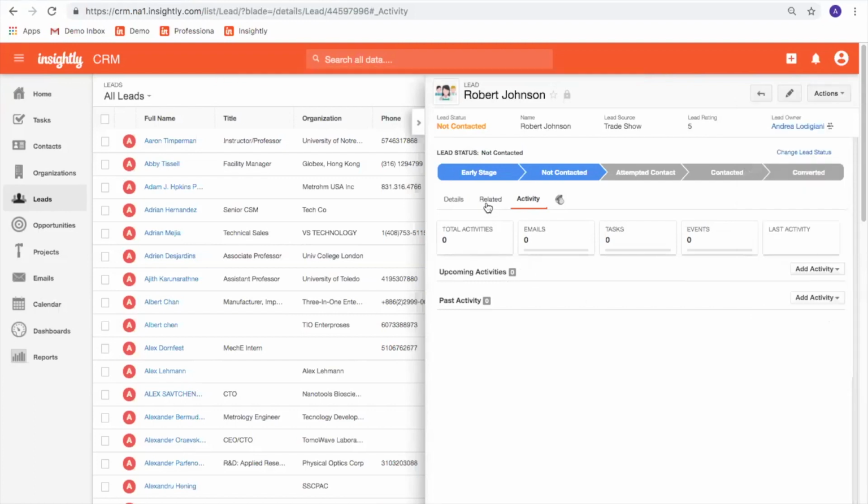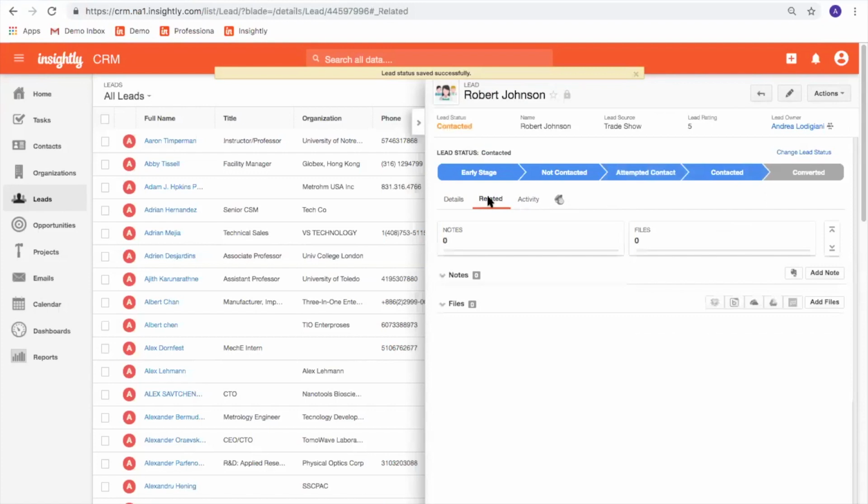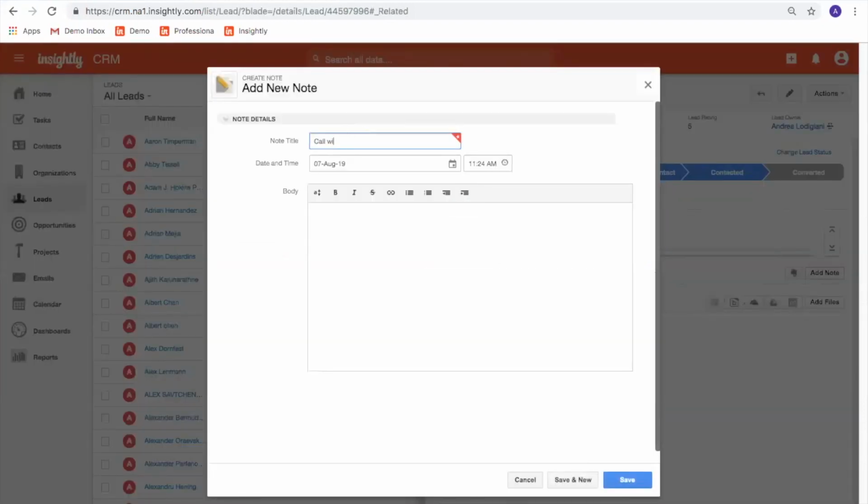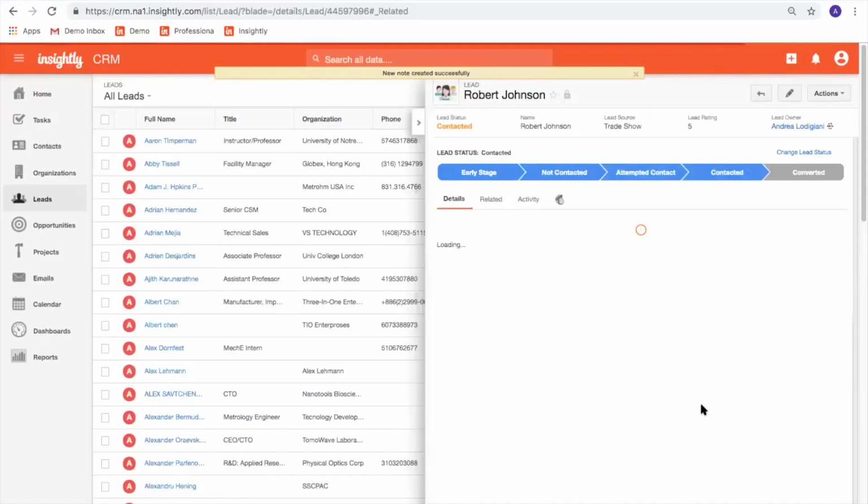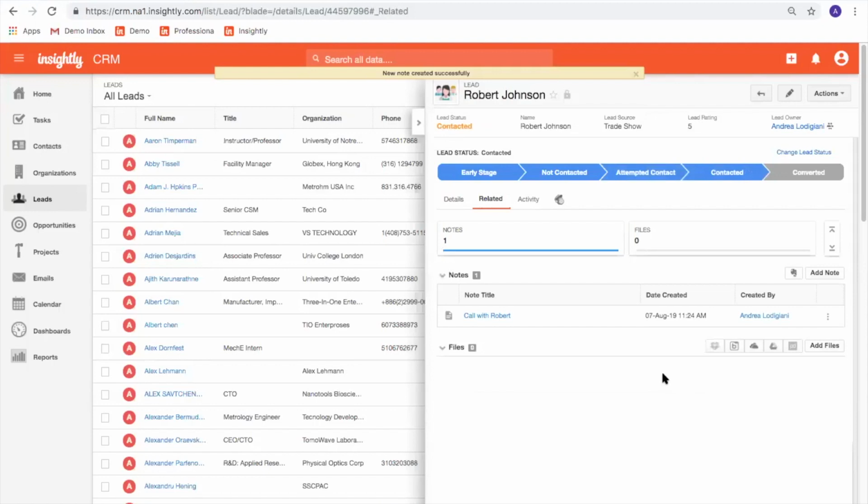So I want to make sure that I have reached out to this lead. I'm going to update my lead status to contacted. Under the related tab, I'm also going to store a note about the phone call. Call with Robert. It went well. He wants to speak to sales. I'd probably provide more information, but for the sake of time, I'm going to keep it brief.